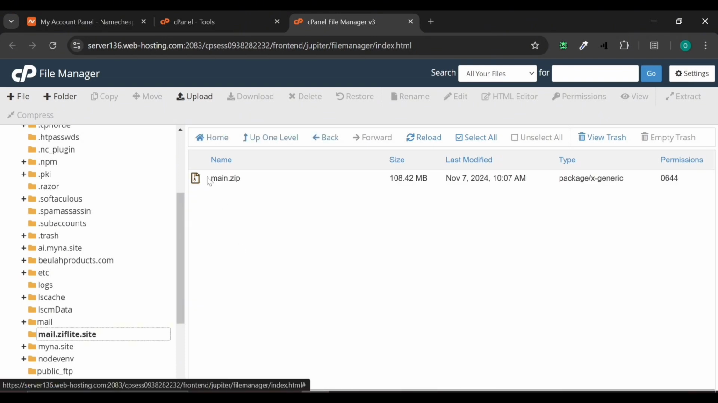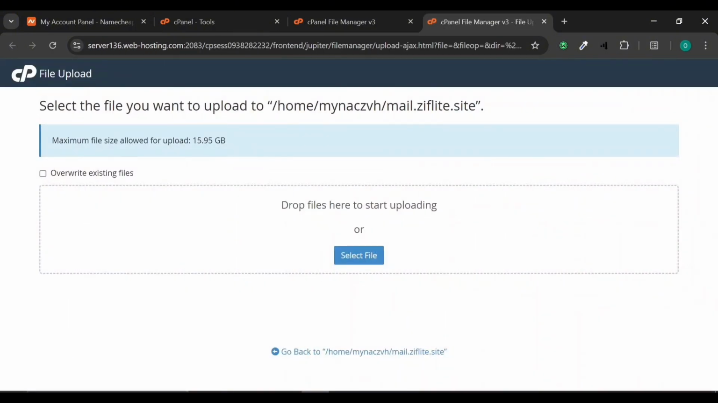Now I already have the script I'm going to be installing on the subdomain. I have it here, but I'm just going to show you how you can install yours. Once you get this file, you'll be getting it as this main.zip file. So what you want to do is click on upload here. Now we're going to select the file, so I'm just going to select it.